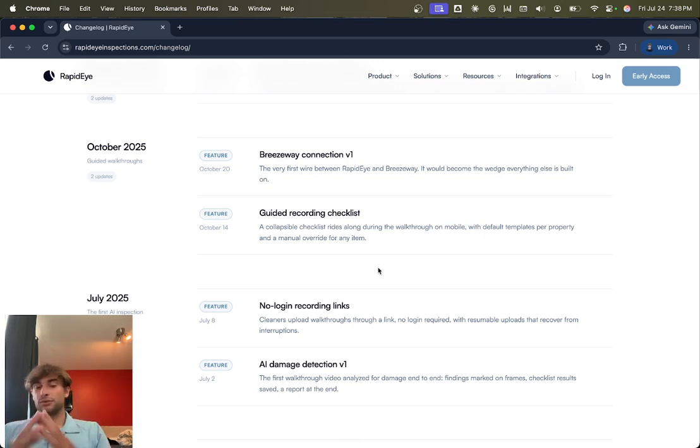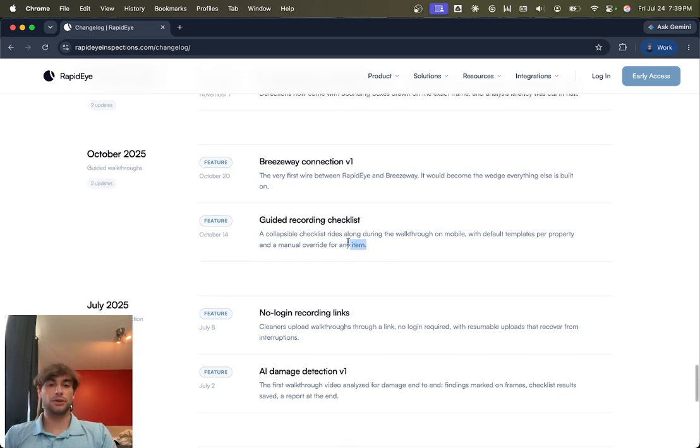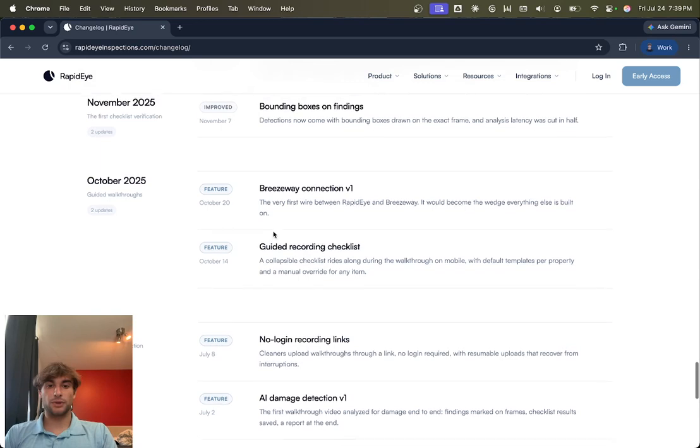As a property manager, you guys know how important checklists are. Not only because it tells the cleaner what to check, but also because when a cleaner has a checklist, they can check their own work, right? When you do a clean and you never go back against the checklist, you kind of just assume everything's good. And that's actually one of the principles we have behind RapidEye: when a cleaner walks through their own work, they get to see it as well, and they get to fix the things that are wrong. So this is the first time we did guided recording checklists.